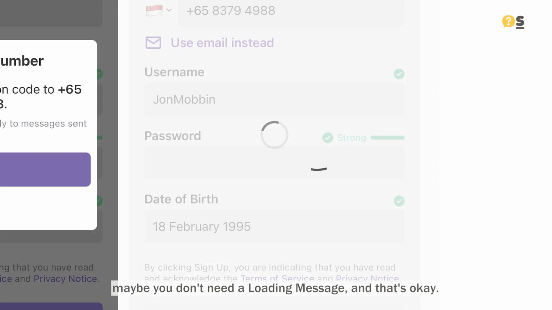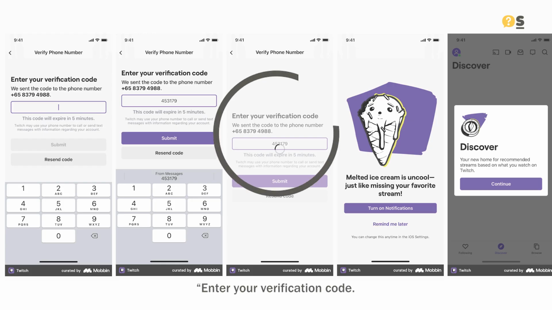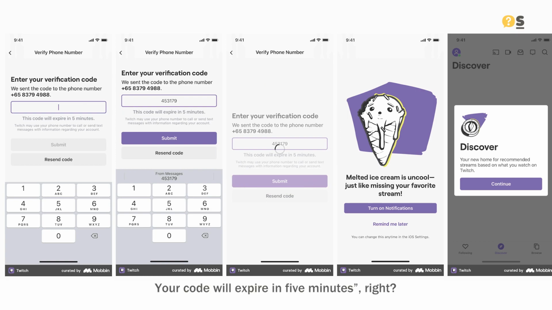And because it's moving, maybe you don't need a loading message and that's okay. So this is an example of a flow. And then what happens? Enter your verification code. We send the code to your phone number. Your code will expire in 5 minutes, right?